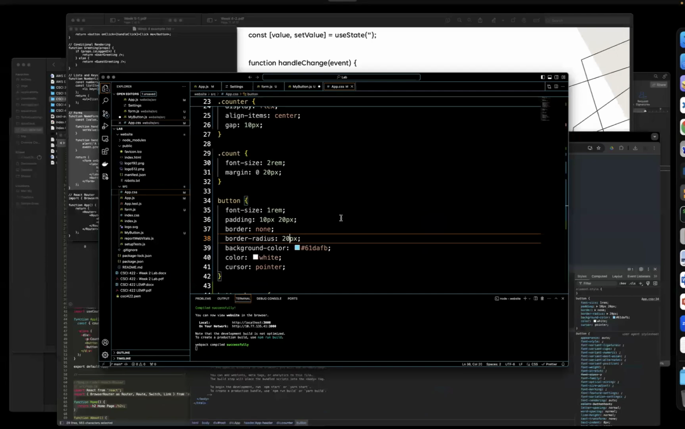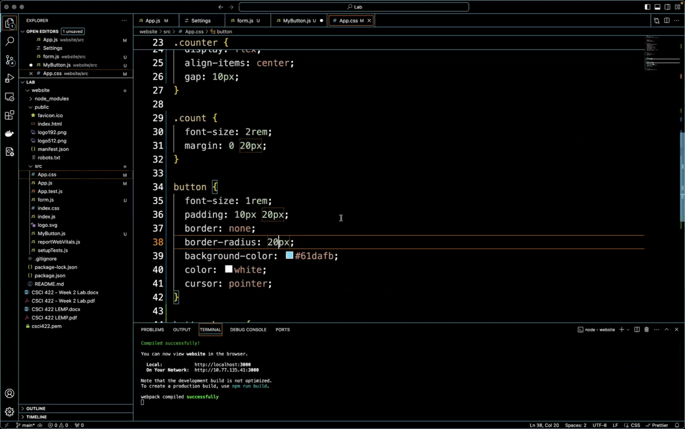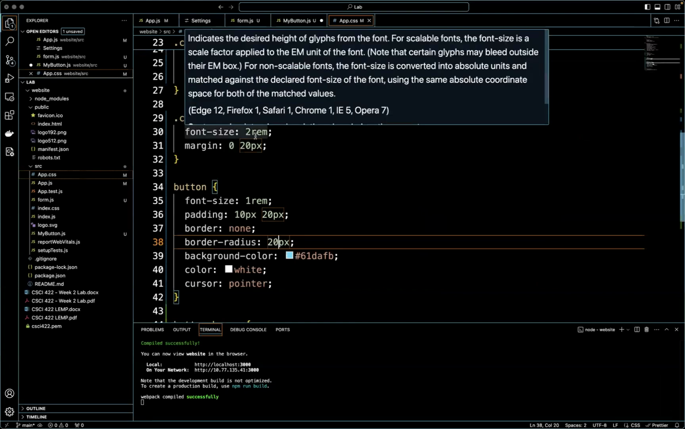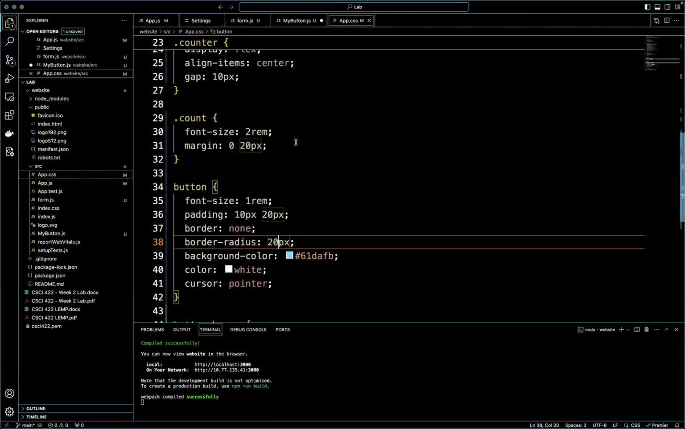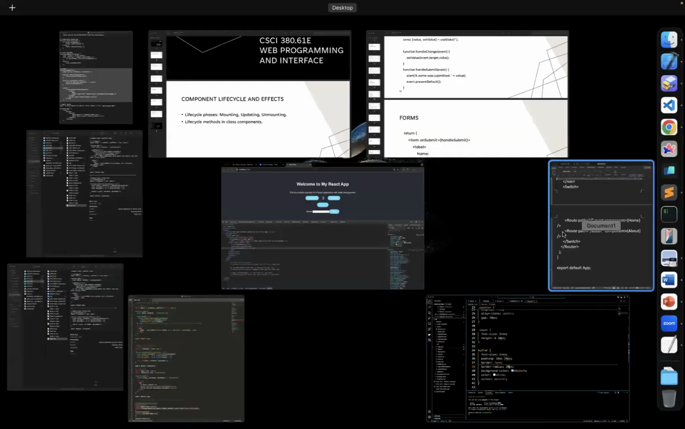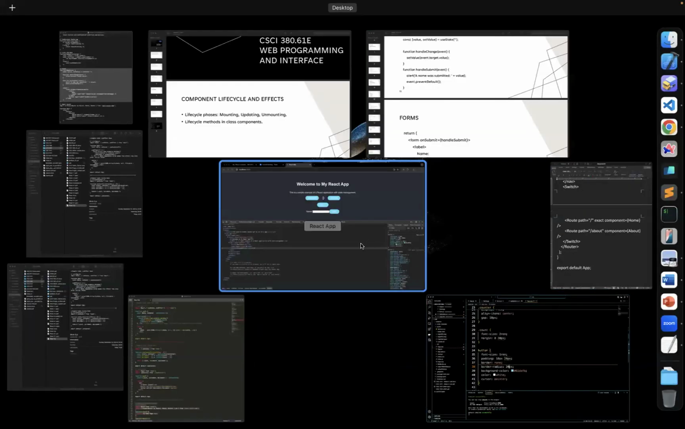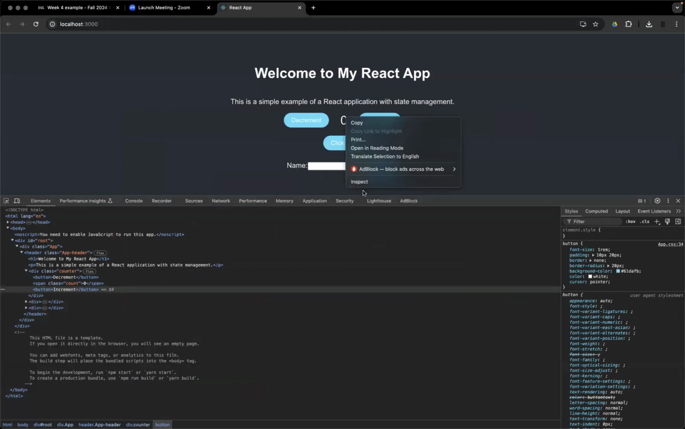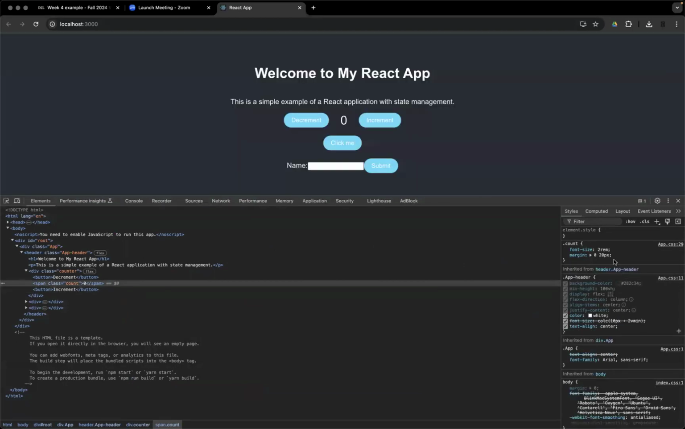If you still remember, we talked about the class and ID. So we can access it right here, the .count, with the font size like 2rem, and the margin like 2 and 20. So we will see the count right here. Right here, inspect. So we will see, okay, I can change the size.